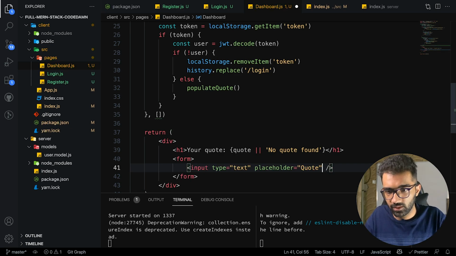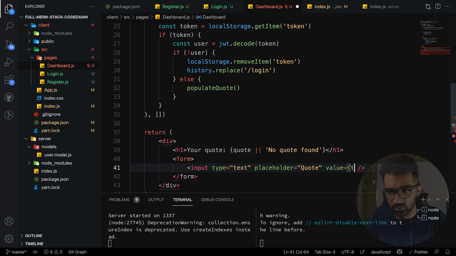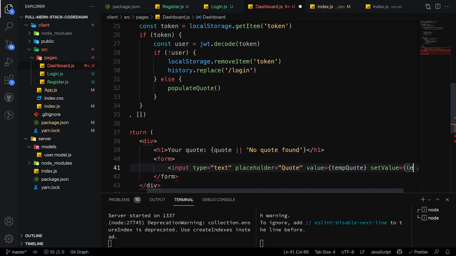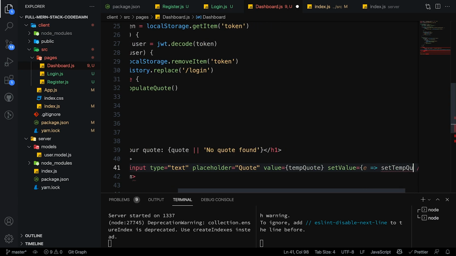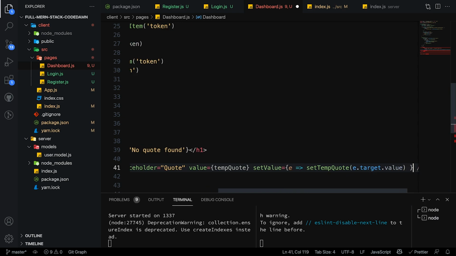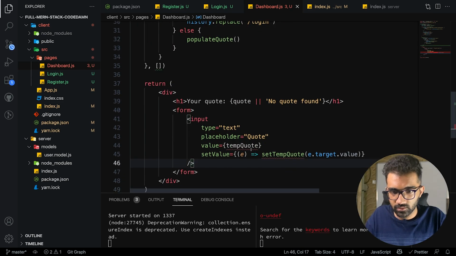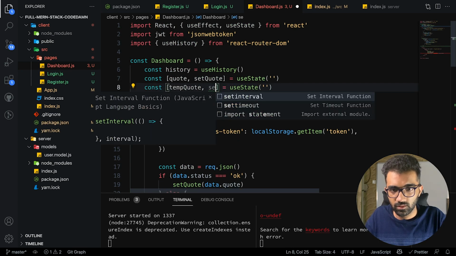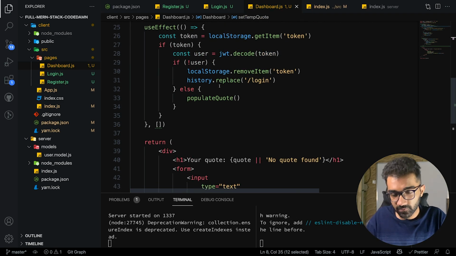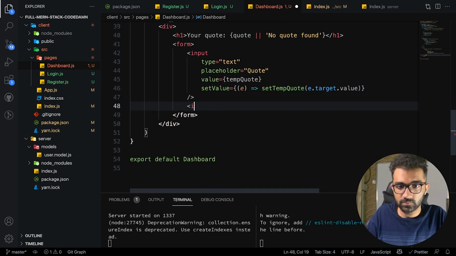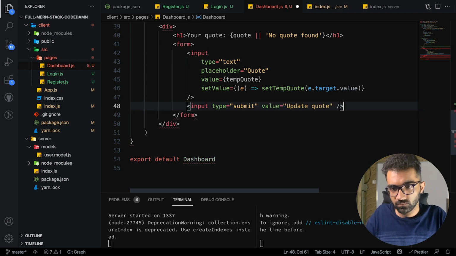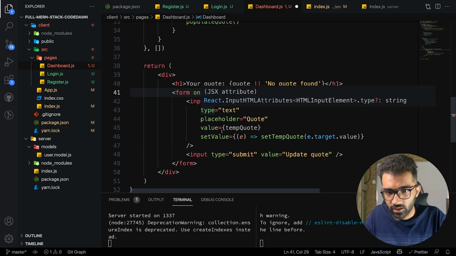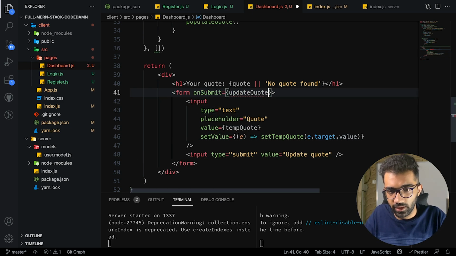Let's say input type text, placeholder code, value is temp code, set value is e, set temp code, e.target.value, basic state management stuff, and you can just go ahead and create this like this. I also added a submit button, and I also am adding a handler to this, which is update code.